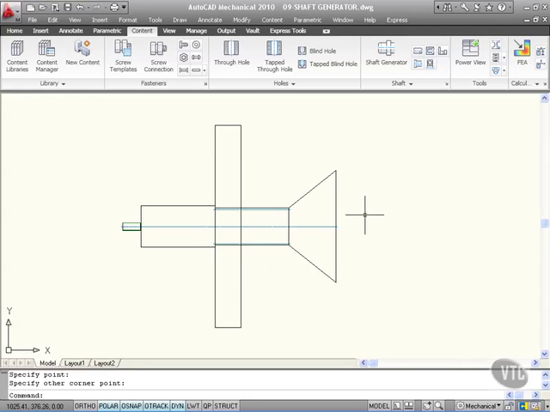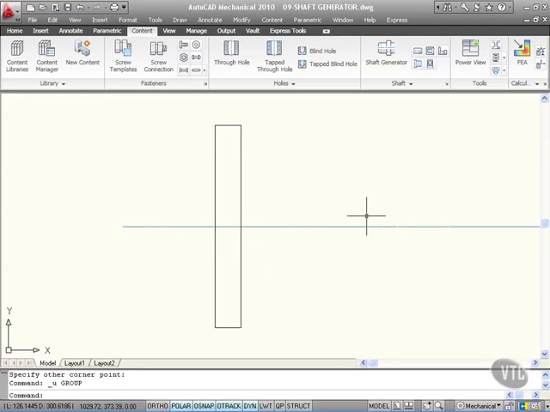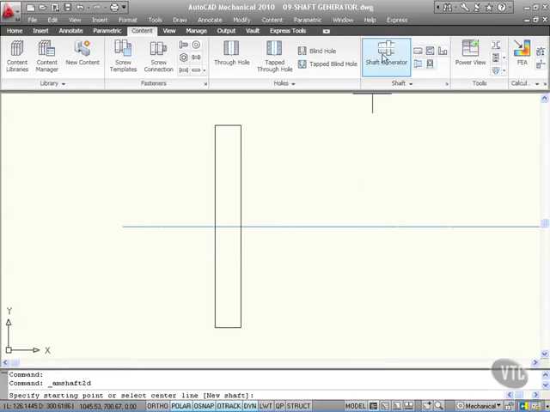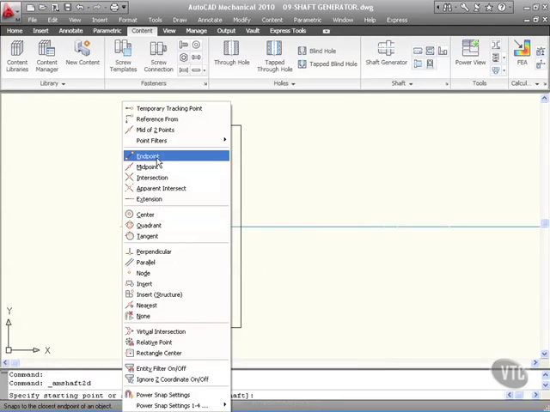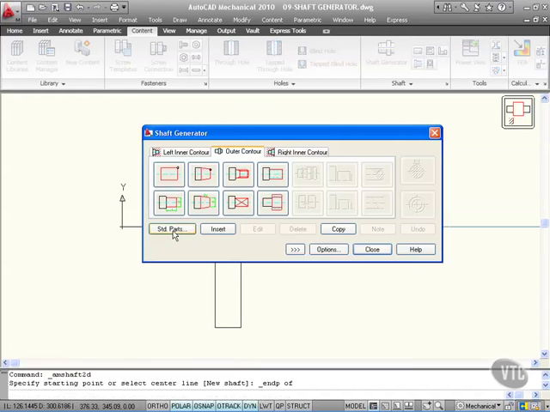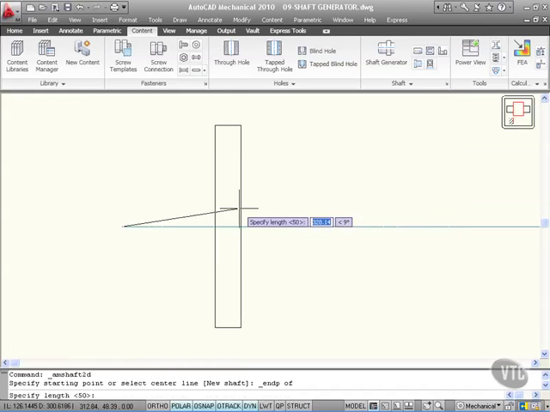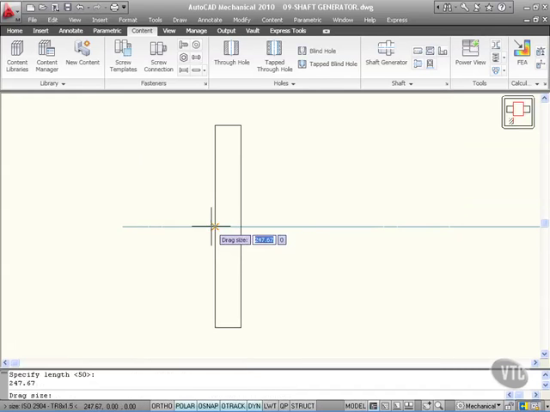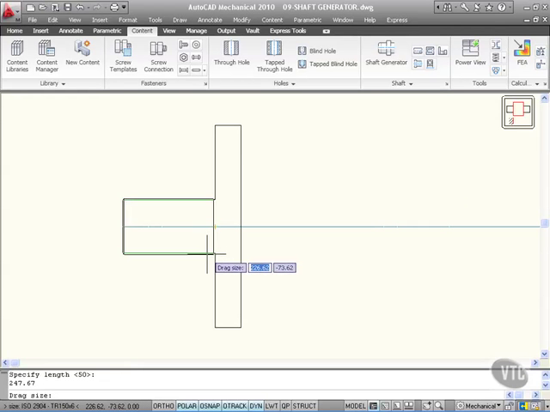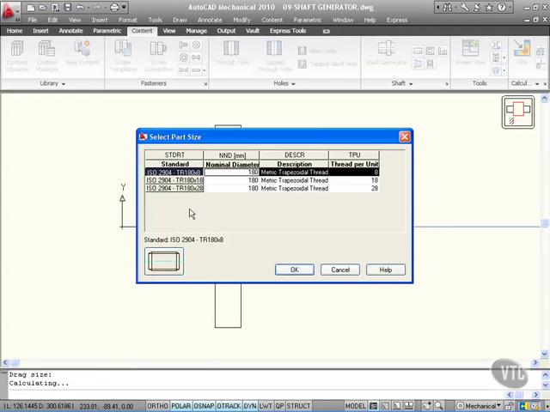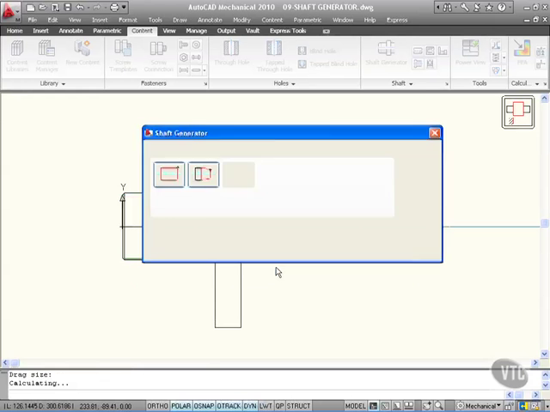Now, I haven't used any standard parts there. So if I just undo that a second and go back to the shaft generator, and this time I'll pick my endpoint here, so shift and right click, an endpoint to there. Now if I go with standard parts, I'll go for, let's say, an ISO 2904 trapezoidal thread, and I'll take that to there. And there's my thread there. So I'll drag that size and I'll come down to say there. Now I'm using standard ISO parts, so I'll OK that.